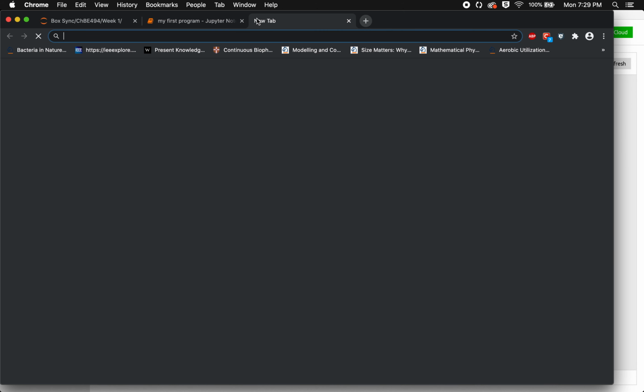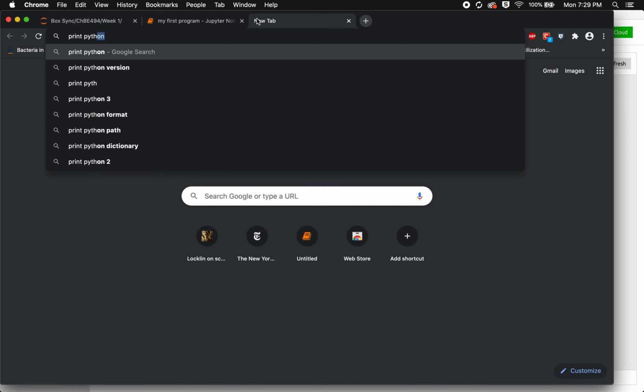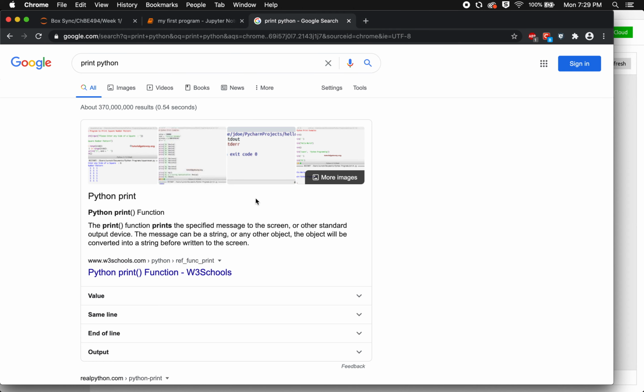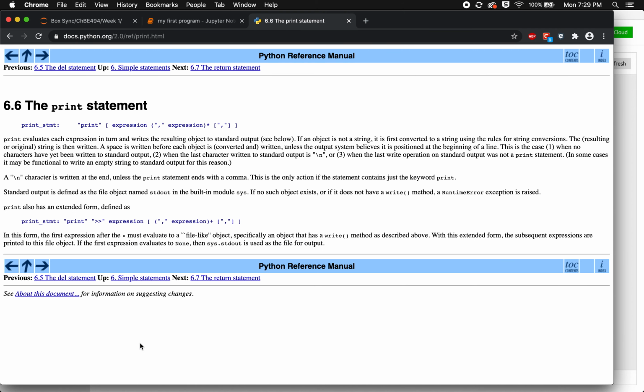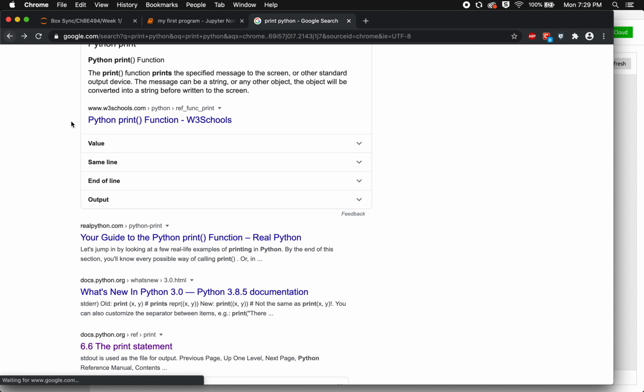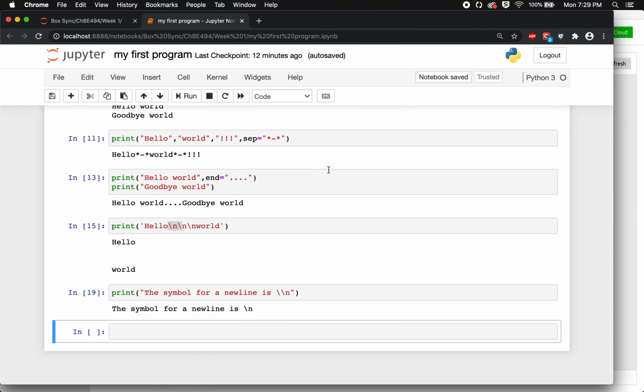So if I come up to a new command and I type print Python, probably the first thing it'll come back with is the print statement, right? And here it's going to give me all the different information about the print statement. Often going through this is not very useful, but when you want to print different kinds of things, you can typically Google the answer. And as I mentioned, you often find good answers on Stack Exchange.